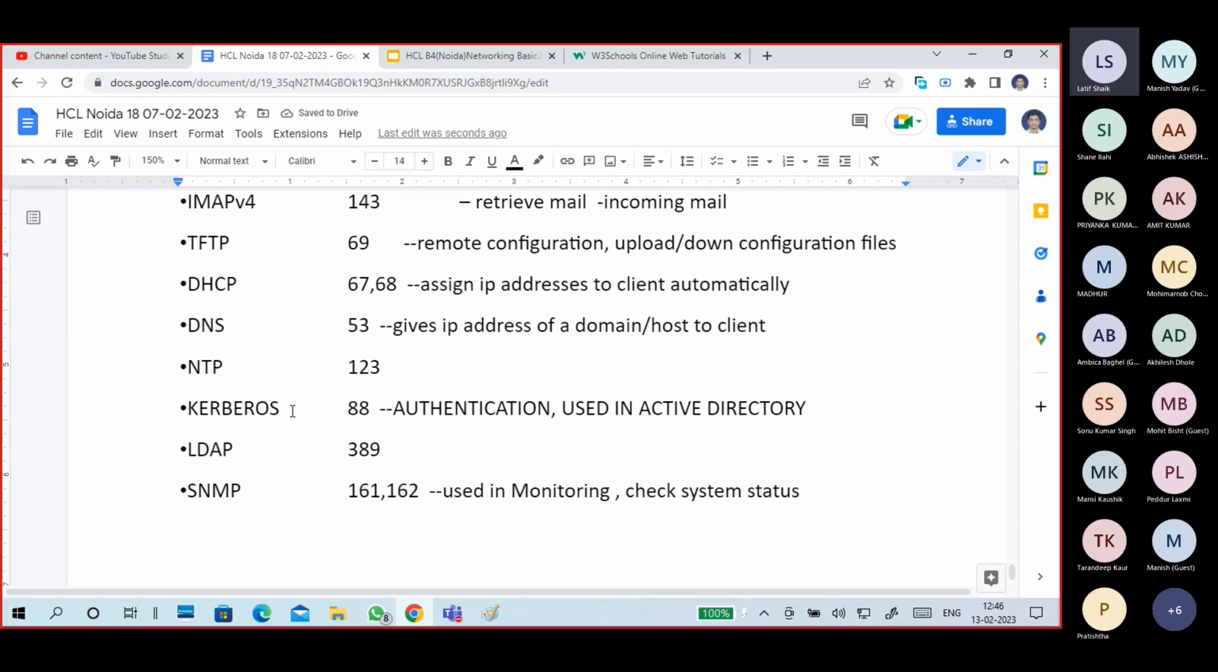Okay, Kerberos is an authentication protocol. LDAP is also for authentication purposes. LDAP is a more open protocol type, but Kerberos is mostly used in Active Directory environments, Microsoft servers only. SNMP is a monitoring related protocol, used in monitoring kind of stuff.